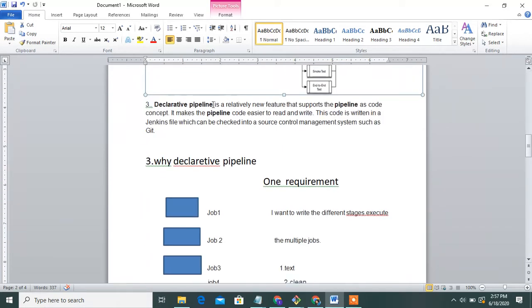The declarative pipeline is a relatively new feature that supports the pipeline-as-code concept. It makes the pipeline code easier to read and write. This code is written in a Jenkinsfile, which can be checked into source code control management such as Git.